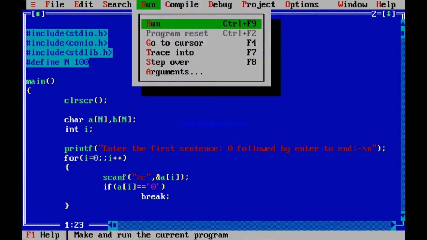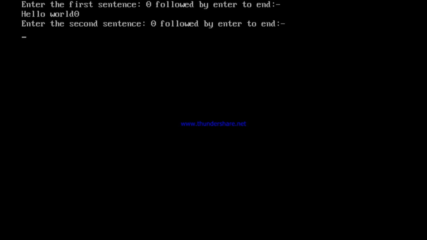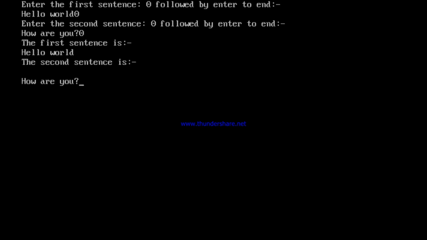The other problem is, if you avoid writing anything after the 0, then also there is some problem without the flush. If you remember, hello world with a 0, it breaks out. Now if I write how are you over here, followed by a 0, then see what will happen. It will say the first sentence is hello world, but the second sentence is an enter, a blank line, then how are you. Where does this enter come from?